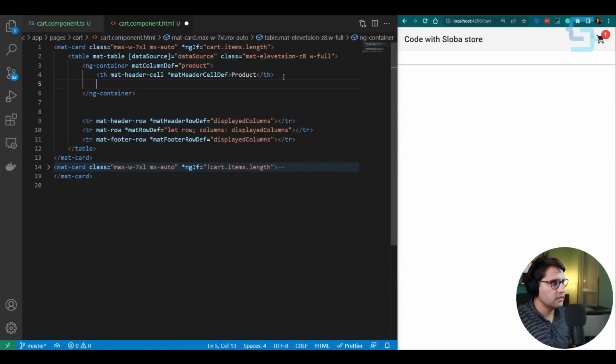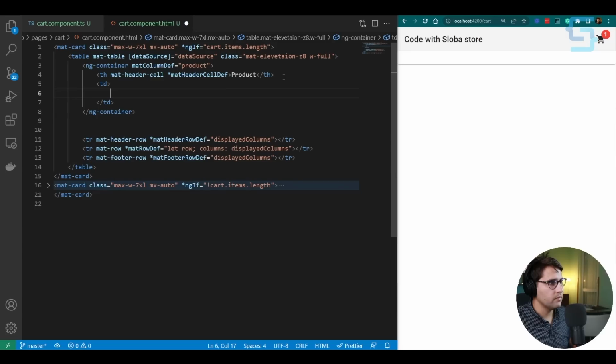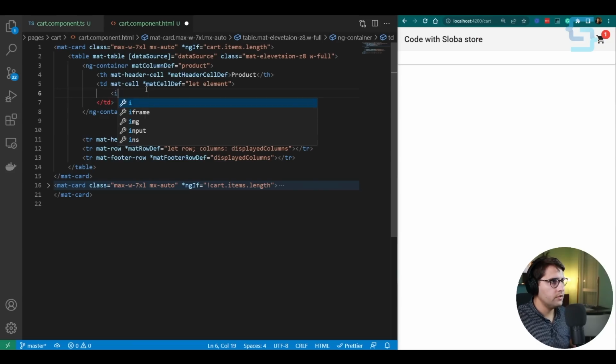And now let's create the actual table cell. For the table cell, we need to pass the mat cell, and again mat cell definition, and we will define the name of the element, and we'll just call it element. And this is how we access the property from the object with this variable that we define in the mat cell definition.